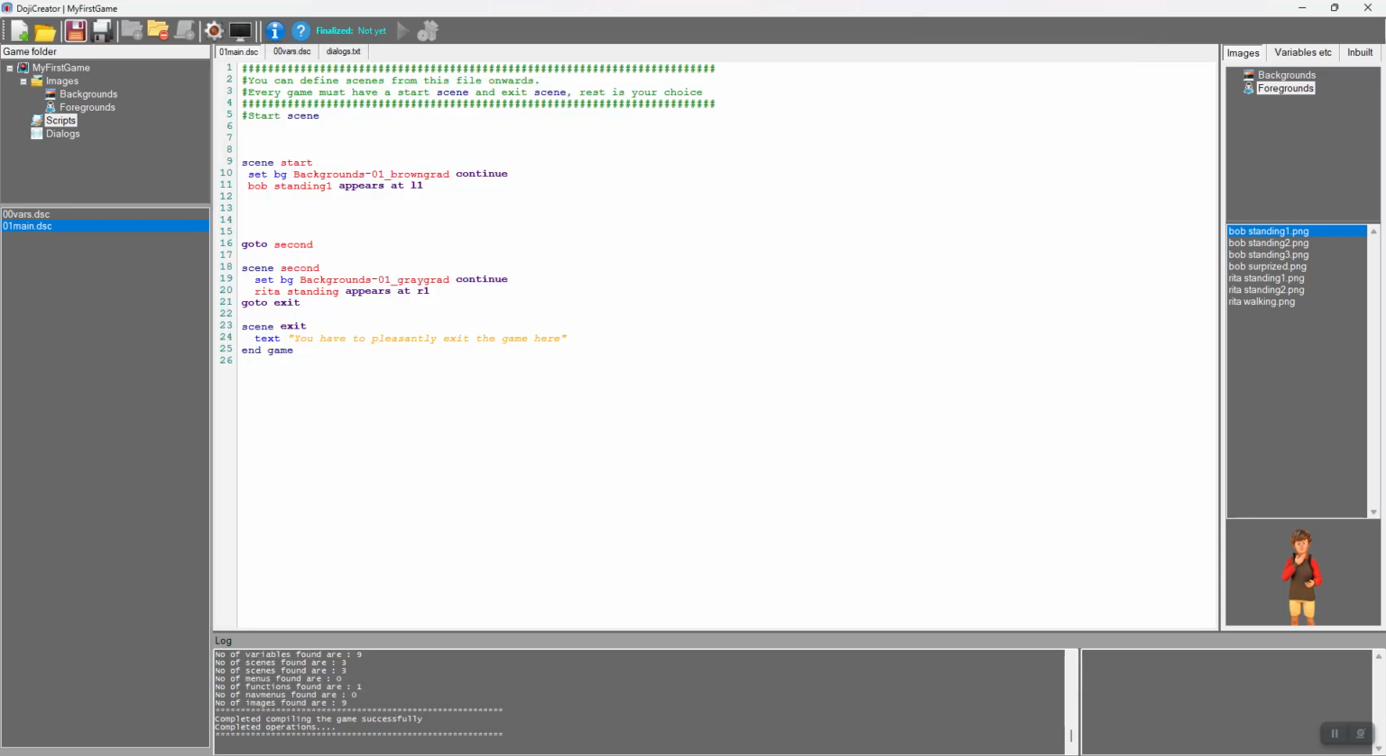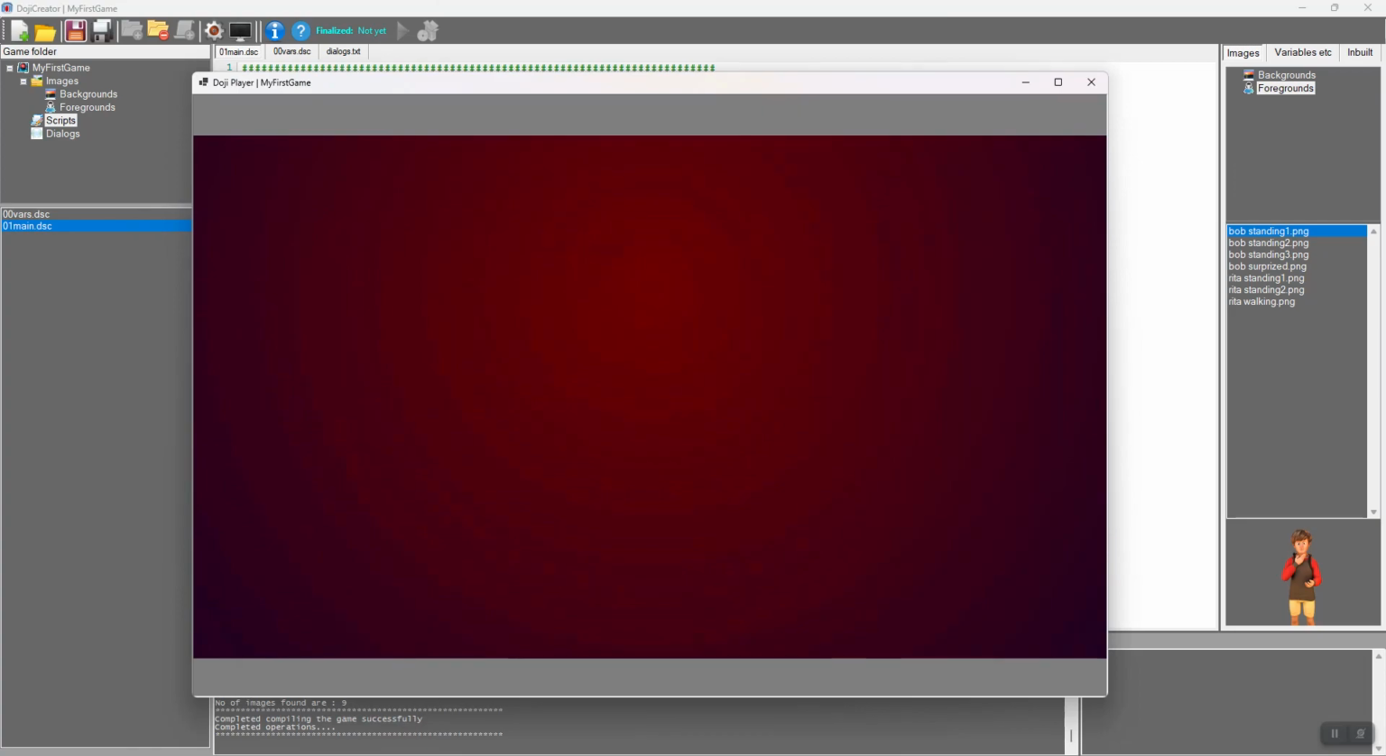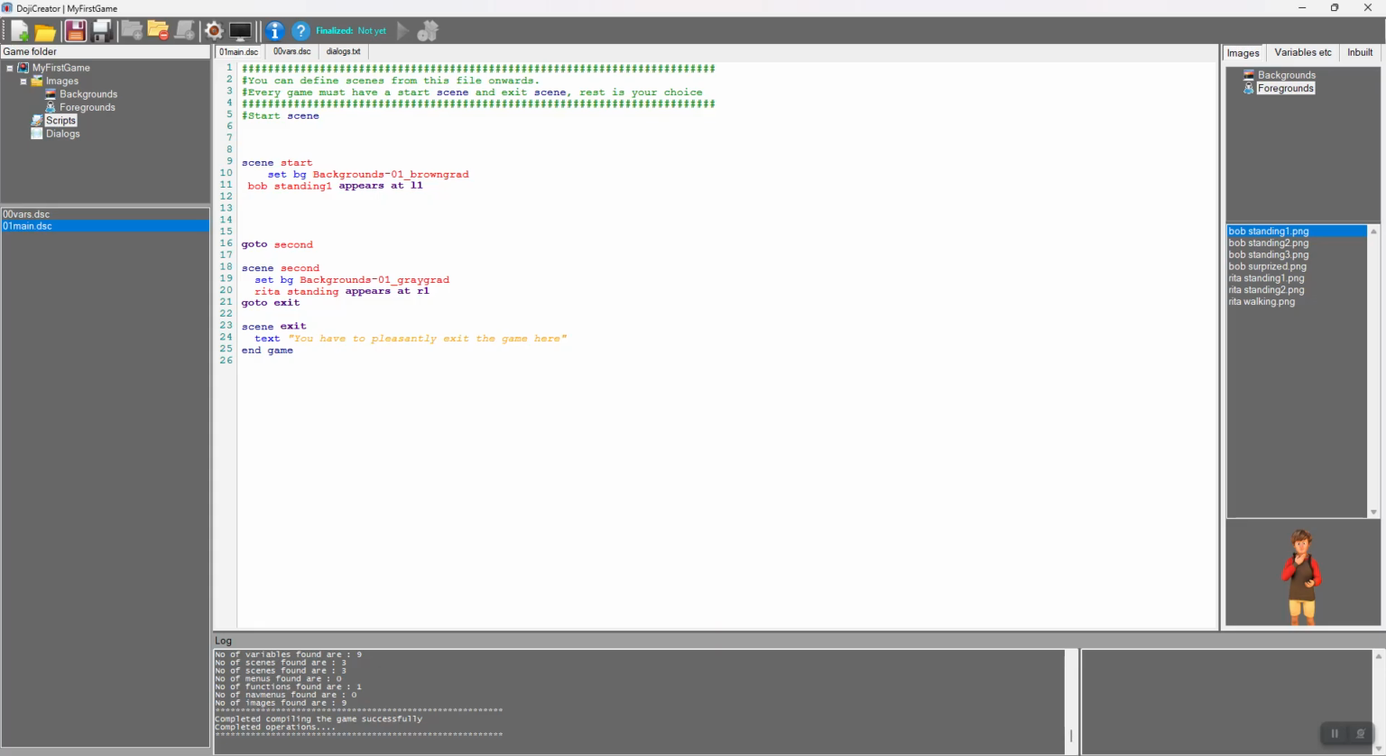So let's go back here and remove this continue statement. What will happen if we remove the continue statement? Now let's see. So the game started, the scene has started, the background is set. Now it is waiting for your mouse click. When I click the mouse, Bob has appeared. Now immediately after this statement, if I click, it goes to the second scene and the background is set. So that's how it works.